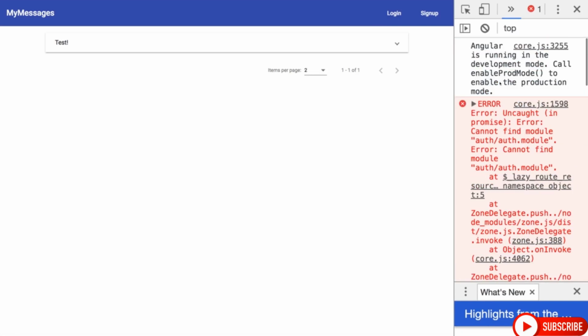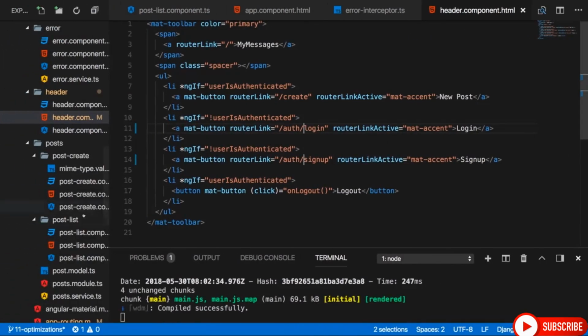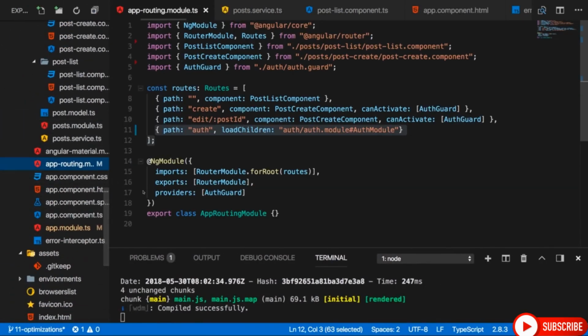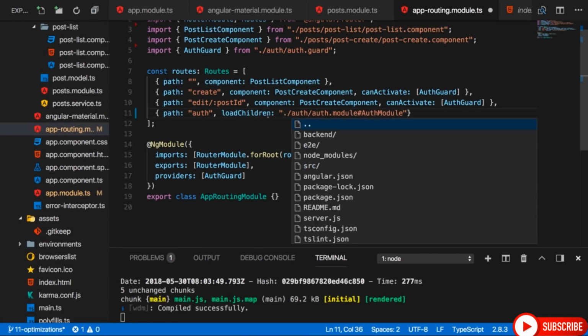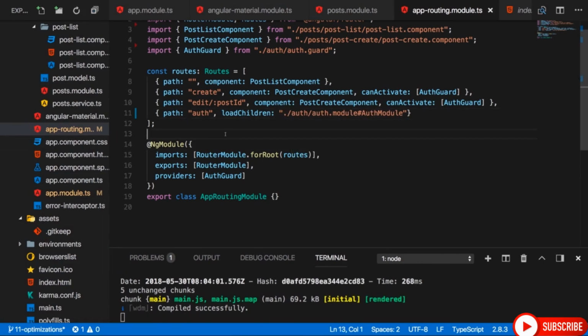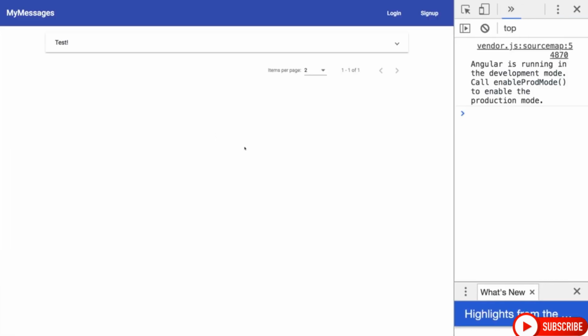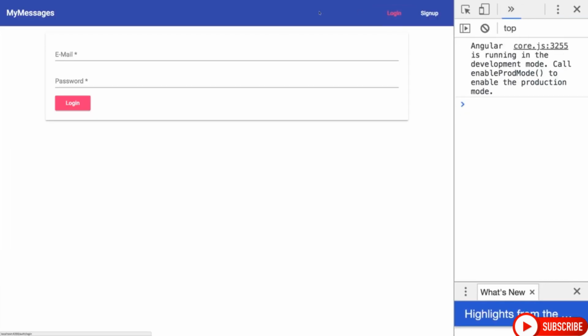we get an error if I try to load the login route because it can't find auth module. Now let's have a look at the app routing file. Now that's a slight mistake from my side. You have to use dot slash here to tell Angular that this is relative from the app routing file. So now if you click login, this gets loaded.